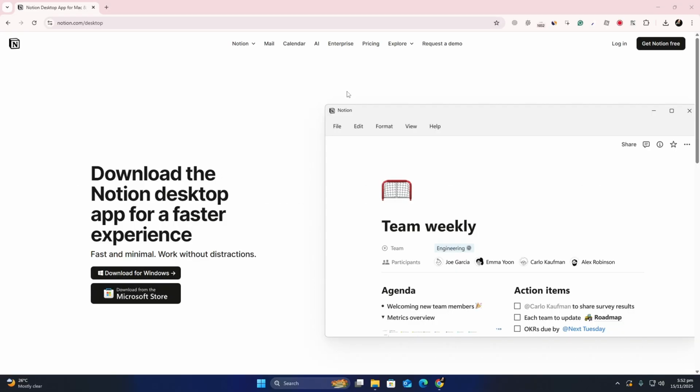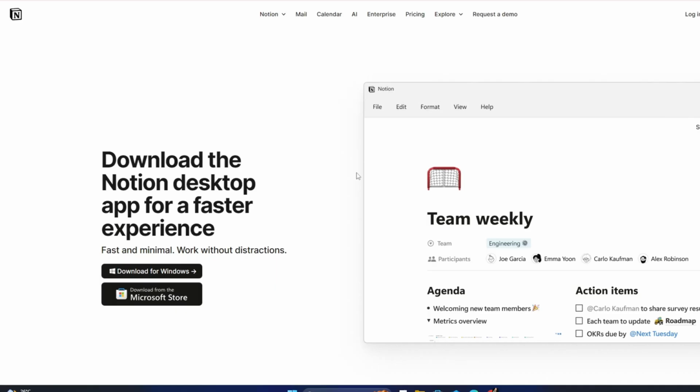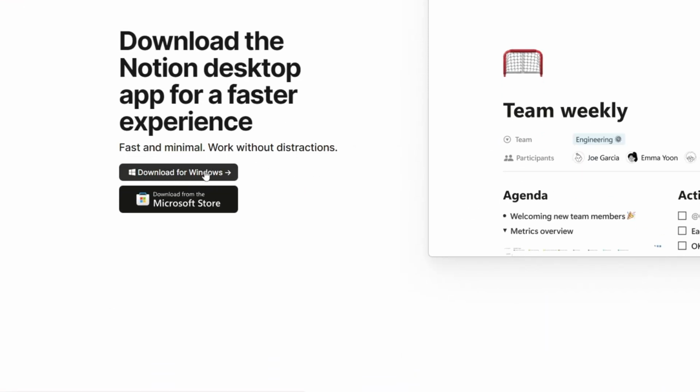In this video, I will show you how to download and install Notion on your Windows computer. First, open your web browser and go to the official Notion website. Once the website loads, look for a button that says Download for Windows. Click on it, and the download will start automatically.